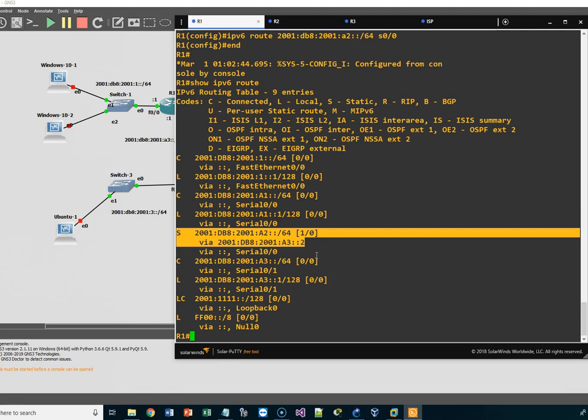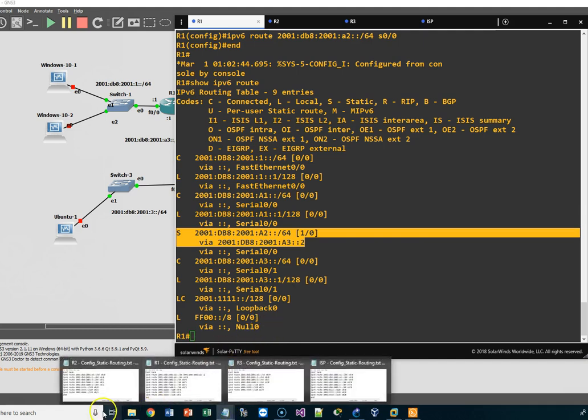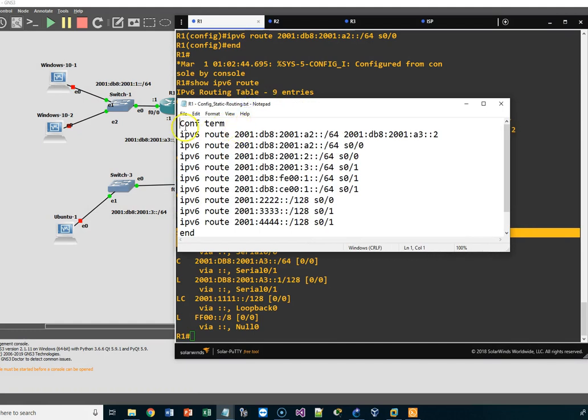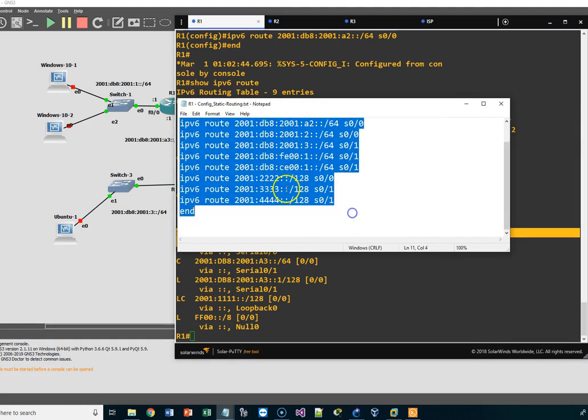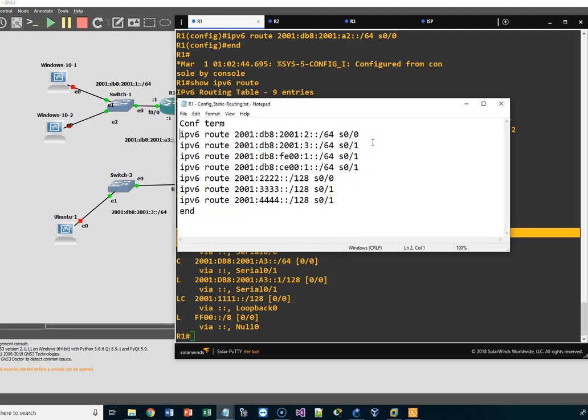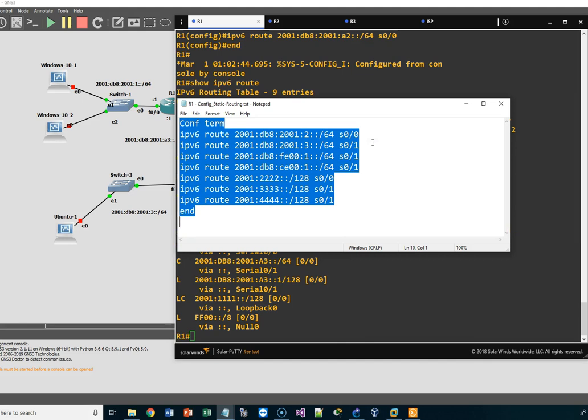2001:db8:2001:A2:64. Now in the following commands we are going to configure static routes to reach the rest of the networks in the topology. But I'm going to copy and paste the commands just to save time. These are the configuration commands. Okay. Actually, we had this one, so I need to copy and paste only these commands. Copy.